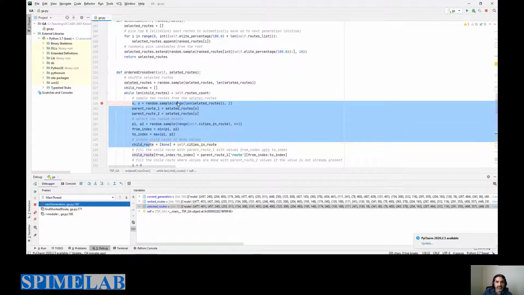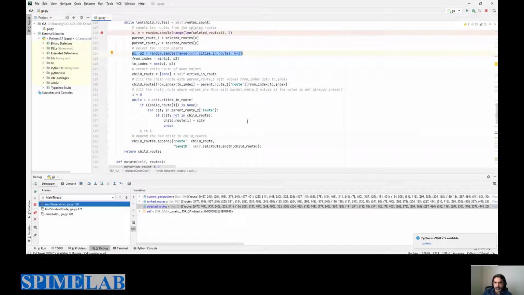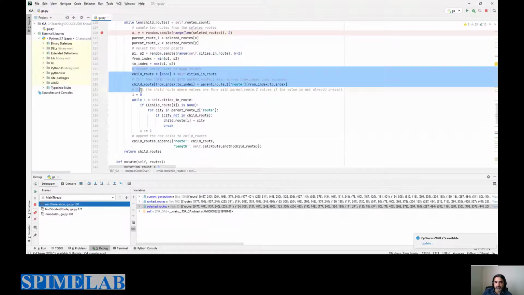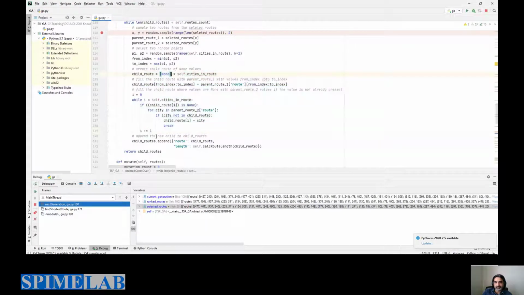So we will randomly select two solutions, or two routes, or two chromosomes from selected routes, and we are going to use those two randomly selected solutions to produce a new route using this ordered crossover function. Ordered crossover is implemented in these 4 or 5 lines.